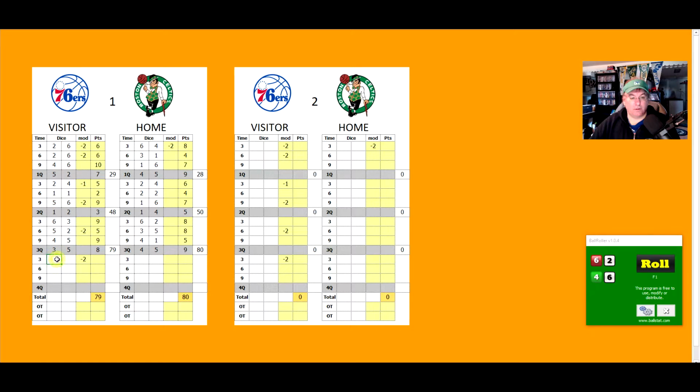62. That's going to be 8 points minus 2. That's 6, so that's the last modification for them. And 10 points for the Celtics as they start to pull away, 90-85. 56 for both teams, so that's 11 points for everybody. And the Celtics lead by 5.